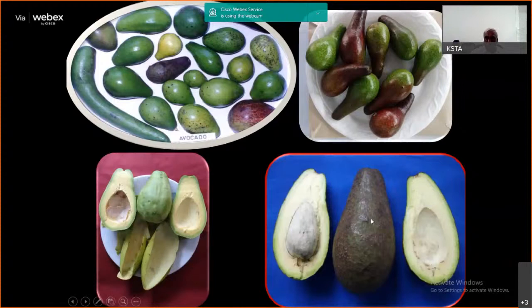These varieties are fetching from 50 to 80 rupees per kg up to 1,000 rupees per kg. So this particular variety, the Ash variety, is fetching more than 800 to 1,000 rupees per kg. It is a very good income earning fruit crop.